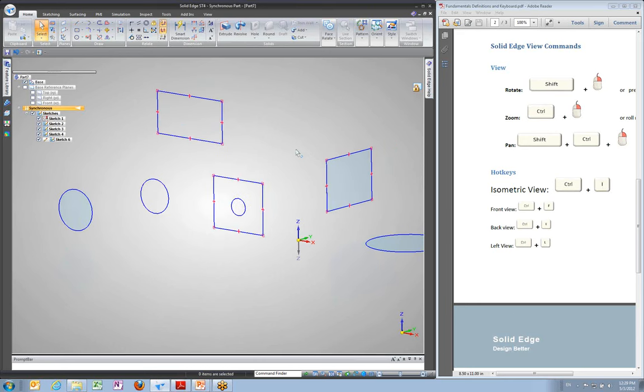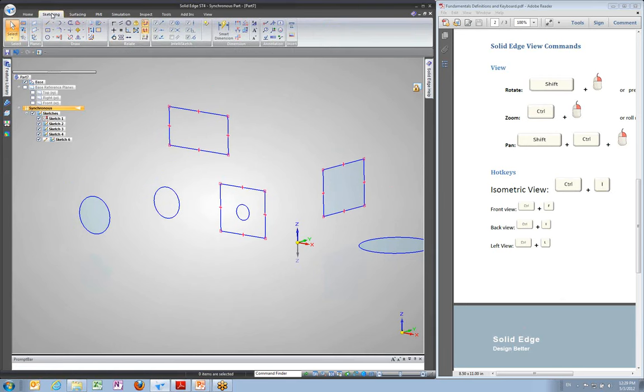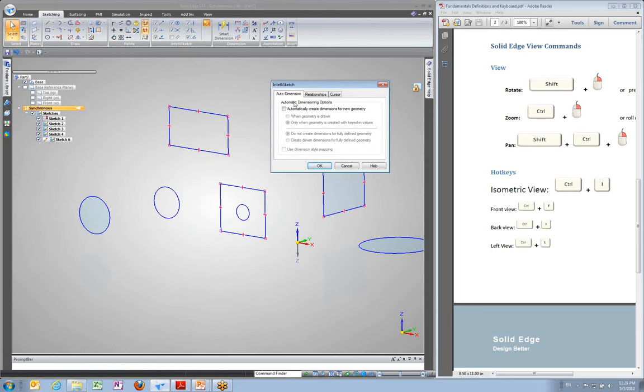A couple more things I want to show you in the sketch environment. One of them is IntelliSketch, and this is an option that I use quite frequently. It's over here in Sketching, and it's under IntelliSketch Options. We click on that. One thing I want to start with anyways is the ability to automatically create dimensions for new geometry.